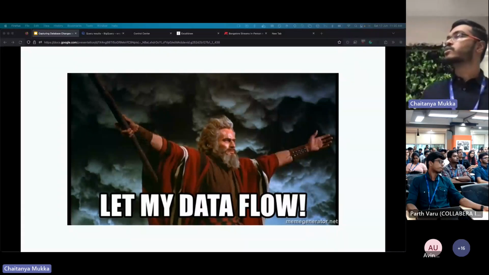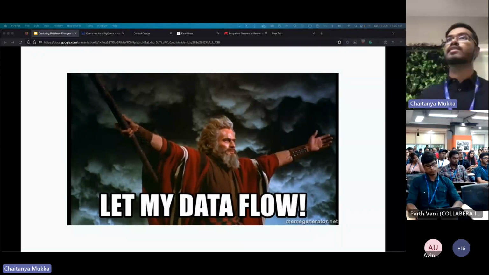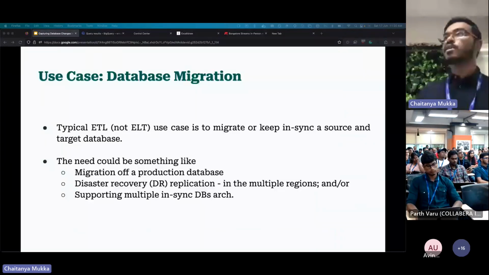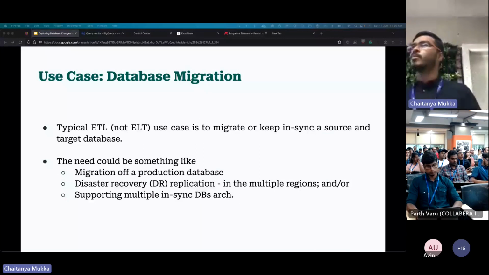So in the next few slides, I'll be looking at a few architectures and use cases where CDC comes into the picture. The first one I'm going to discuss today is a very simple one. It's a very common use case as well, as we see very recently: database migration.